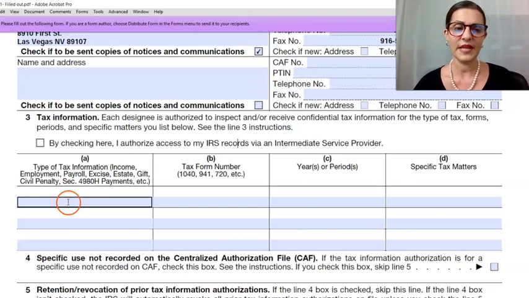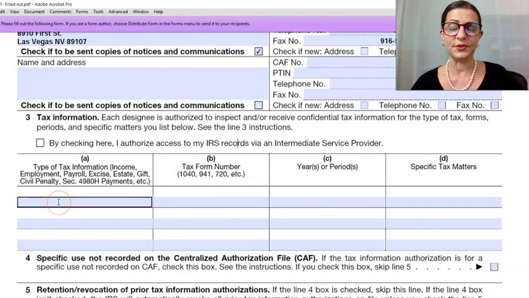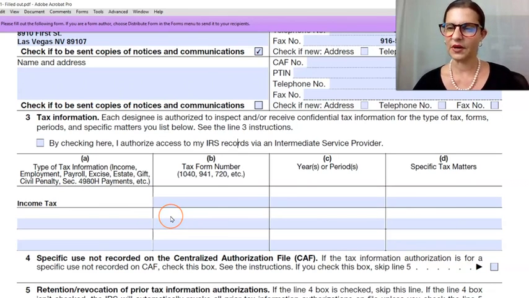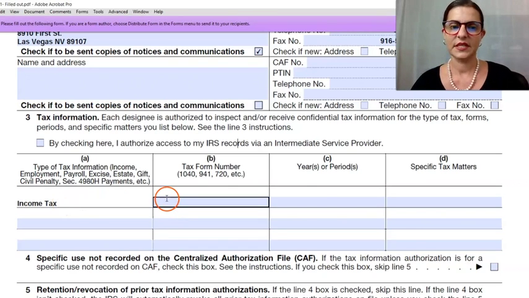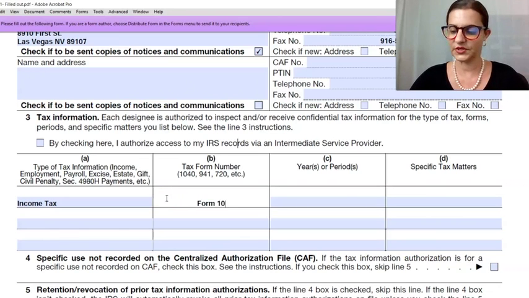Okay. Now, the type of tax information, if you're just trying to obtain information about an individual taxpayer's account, what you would put here is just income tax. Okay. So for example, let's say you were calling to find out, oh, how many unfiled years does this taxpayer have? Can you tell me? Then that's what you would put here, income tax. And then you would put Form 1040 if it was an individual taxpayer.